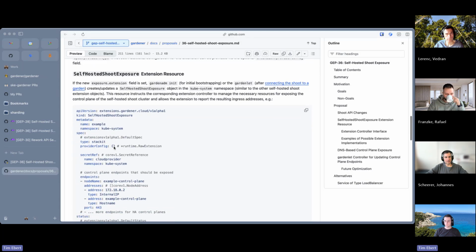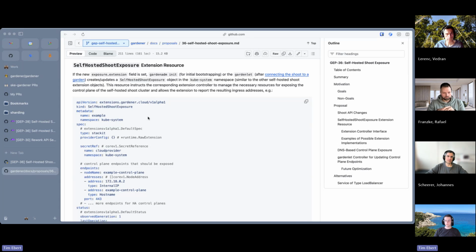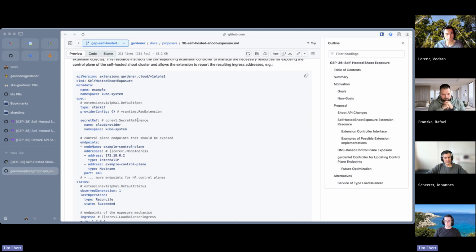So for example, the extension strategy means that we want to create a self-hosted shoot exposure extension object. It looks pretty similar from the basic structure to the other extension objects. Garden ADM init will create it, and later on, once connected to a garden cluster, the gardenlet will update it, keep it up to date. And this object basically tells an extension to make sure that the control plane of the cluster can be accessed from the outside, whatever that means.